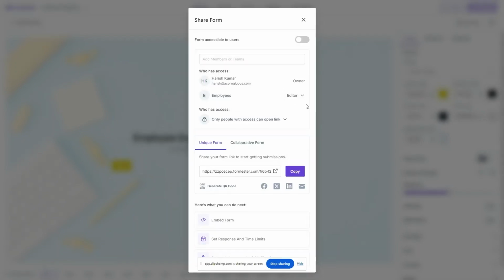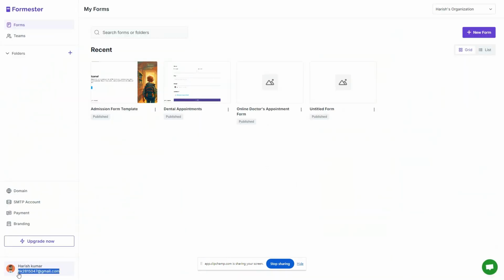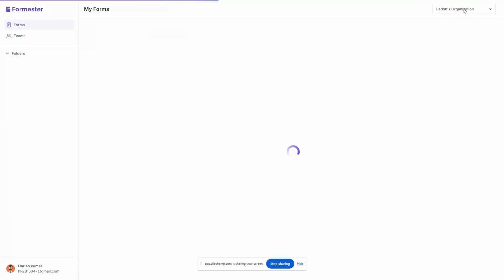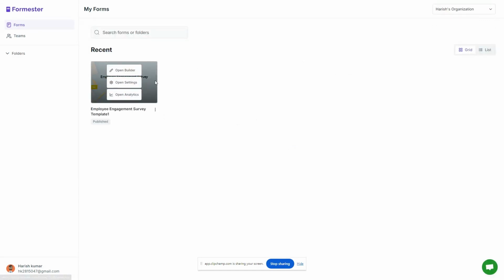Now let's run a quick test to see whether the form access is working properly between two different Formester accounts. One will be from the team employees, it starts with HK, and the other one will be the account Globus one. So let me toggle this on and head over to the other account. I'm in the other account now. As you can see, this is the email ID that I have invited as maintainer into the particular team, right? Over here, I can select the other organization. Let me click on the other one. As you can see, the survey is present over here.